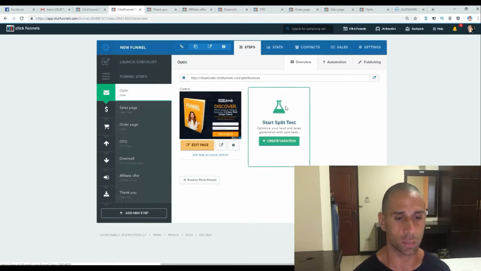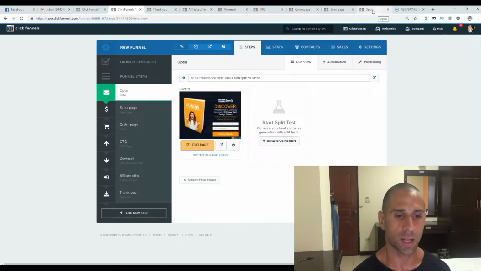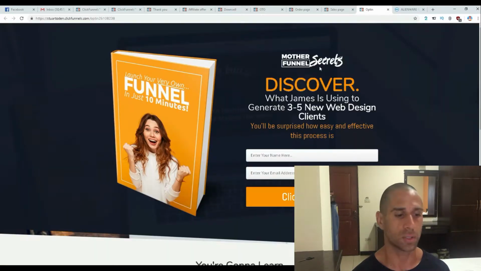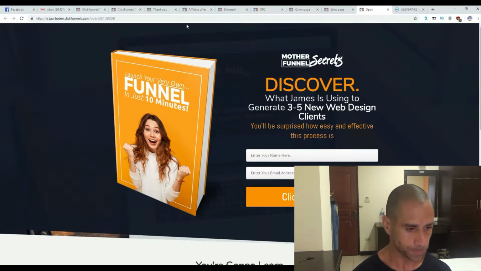The first page is an opt-in page, right? So anytime you are driving traffic to a funnel, generally you want to start with an opt-in page. Okay, that's not 100% of the time, but most of the time that's going to be the case. So if we take a look here, this is fairly straightforward. It's essentially what you do on an opt-in page is you offer something for free in exchange for the person's contact information. Think of it like lead generation. So in this case, we're giving away this book. Just enter your name, your email address, and you'll get this free PDF or whatever it is.